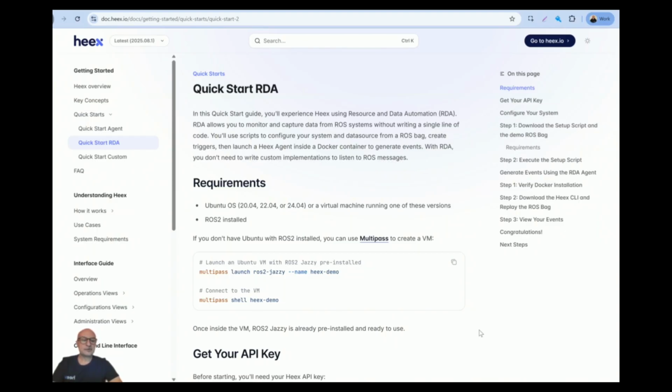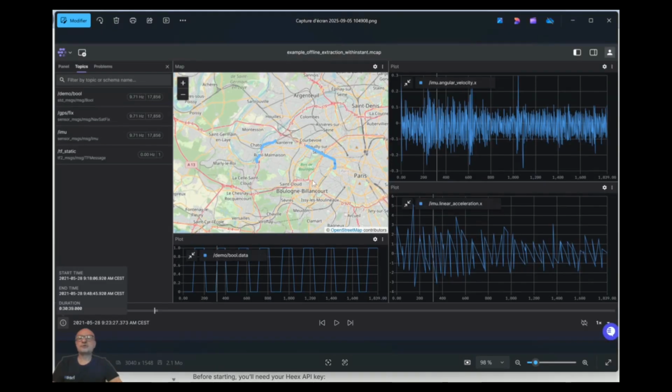Let's have a look at the bag that we will use for our demo. We are providing a sample, which is a recording from 2021. This is a 30-minute long bag, and it will be processed in a few seconds, as you will see later.